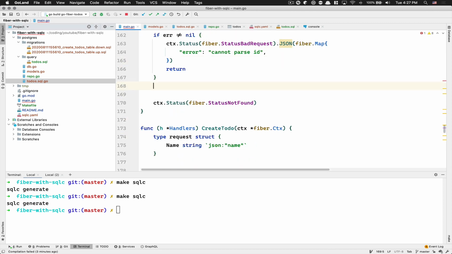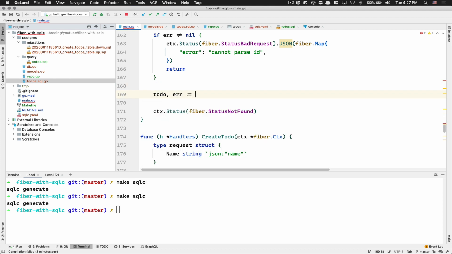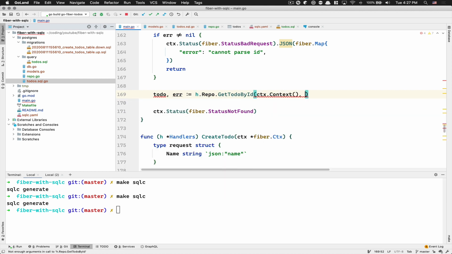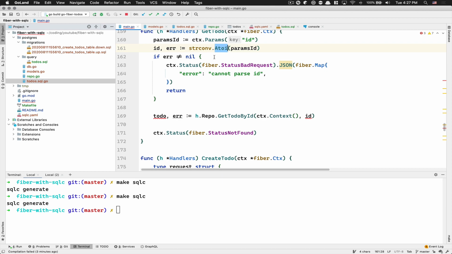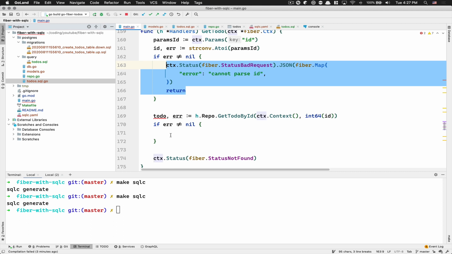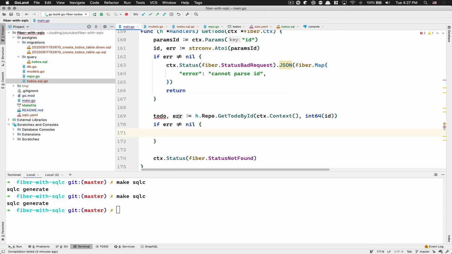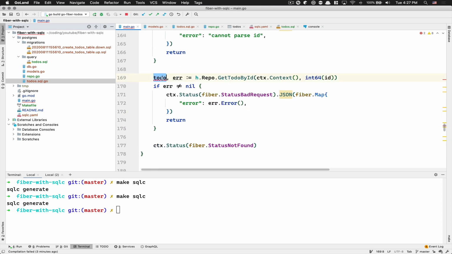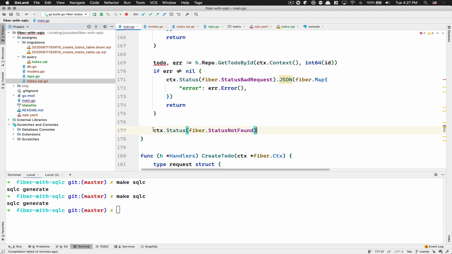Go back to your GetTodo. You don't need to do any more of this bad logic stuff we did in the last one. Todo, error, you do h.repo.GetTodoByID. You pass your context from fiber. You pass the ID you did create from the Atoi, but the issue is the ID is only an int. So what you can do is wrap that inside an int64 to create an int64. After that, you check for the error. If you have any kind of error, just return like error, that error. In this case, really, okay. And else we have the to-do. So now we can do c.JSON.